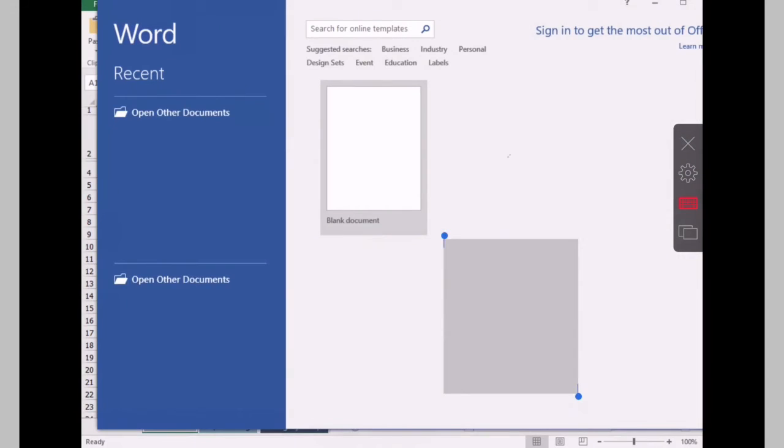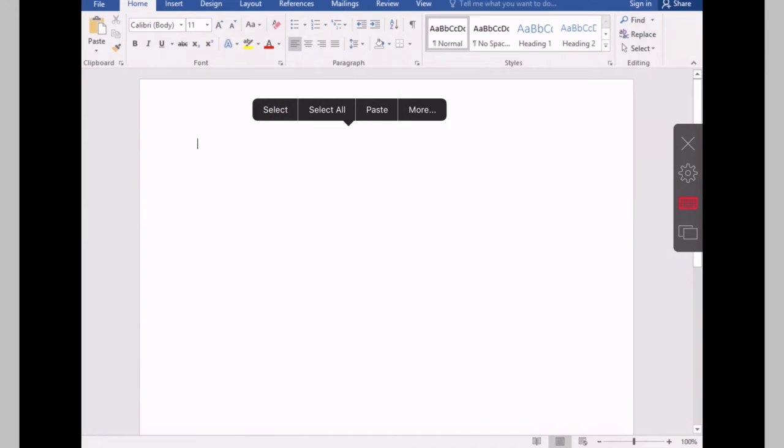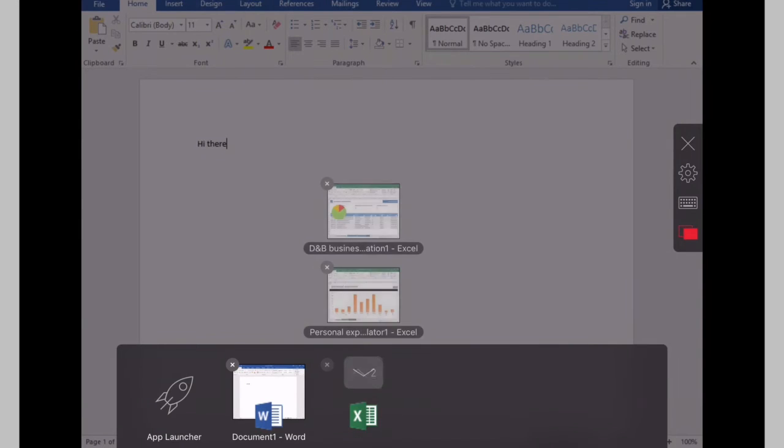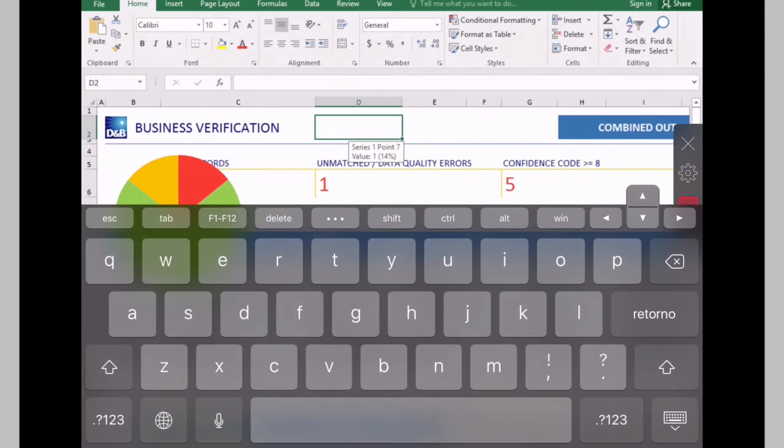Sharing the same desktop experience, I have Word now open, open a new blank document, say hi there, and the app launcher now is showing you the other application as well. And let's say I want to go back to my original Excel spreadsheet. Tap here and voila, the transition is very, very simple. I'm using an Apple keyboard, but if I want to leverage specific function keys, I can just close my keyboard here and use the native keyboard interaction.